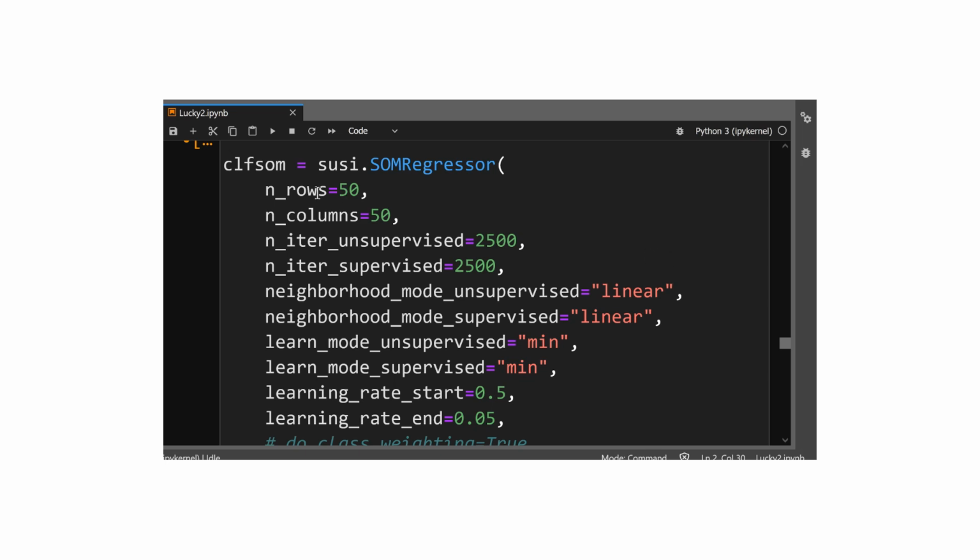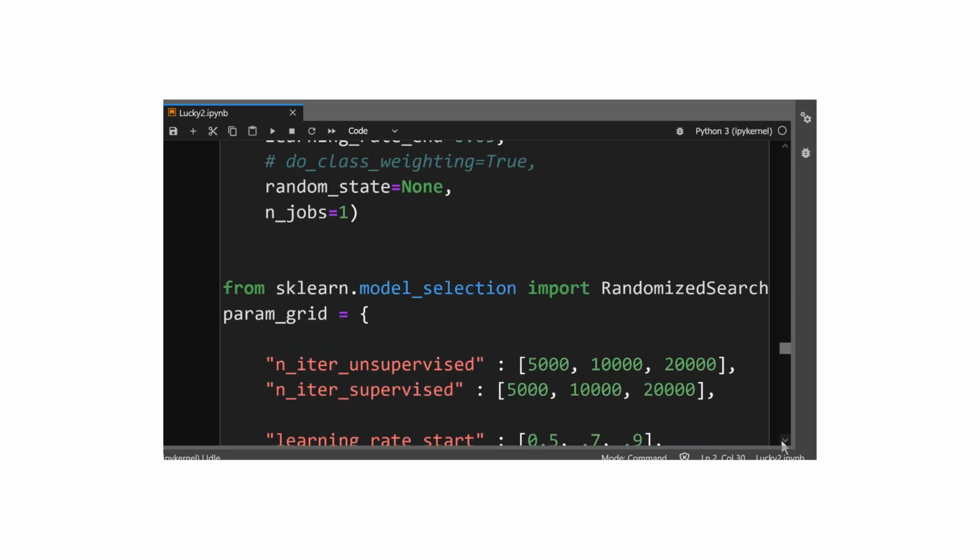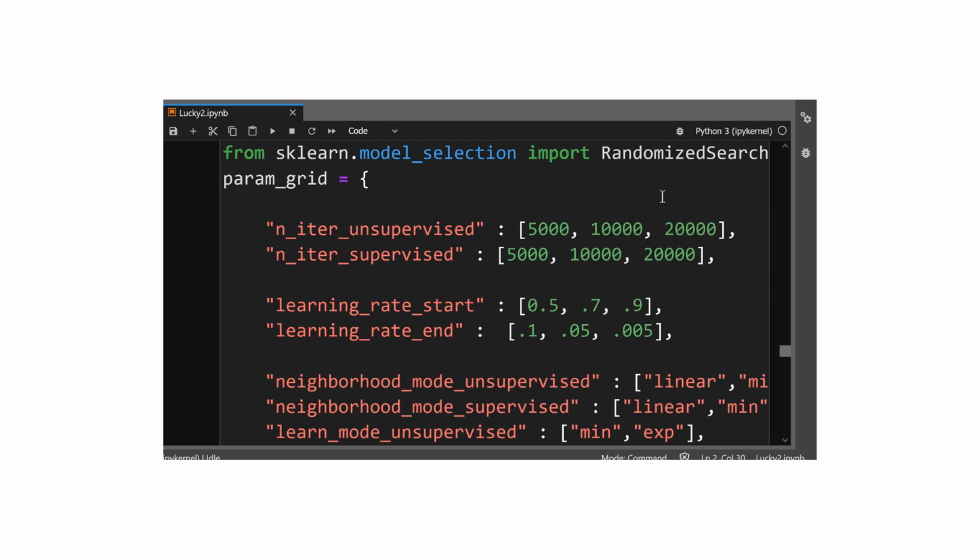So we create an instance of the SOM regressor, and we've changed the grid size, we've increased to 50 by 50. And now we use this wonderful program. And this is our dictionary of what we're optimizing. The randomized search CV.